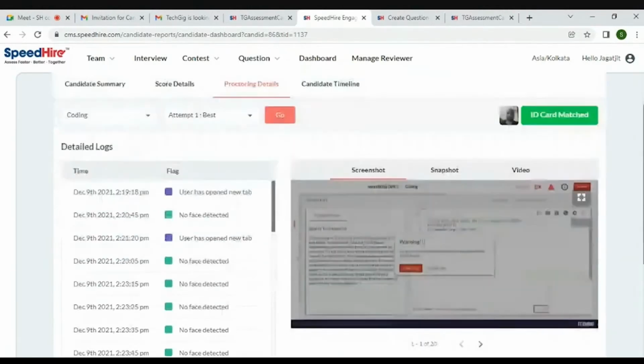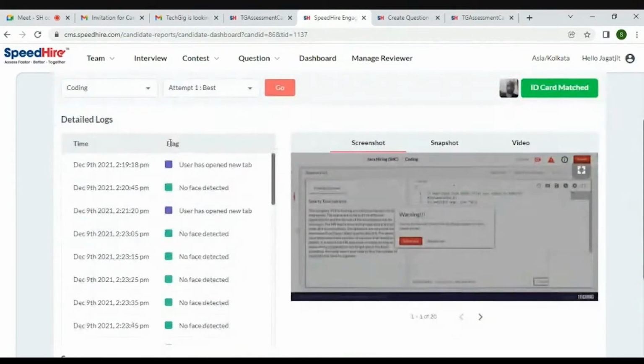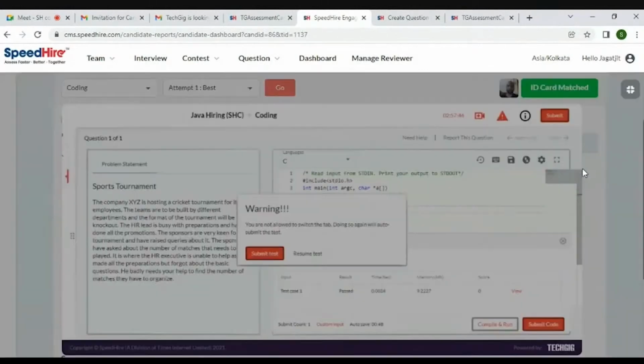and you can see the proctoring details. So on the left hand side, you can see various flags which are available with their timestamp, and if you select the flag, you can also see their respective screenshot available. So you can simply zoom it and you can see that the candidate has tried to switch the tab.